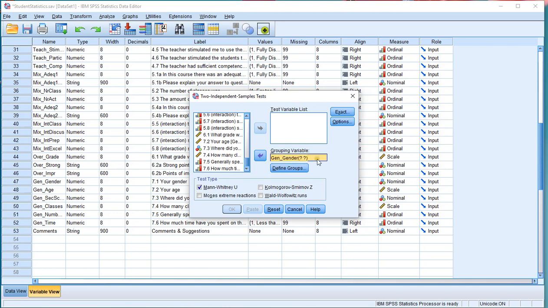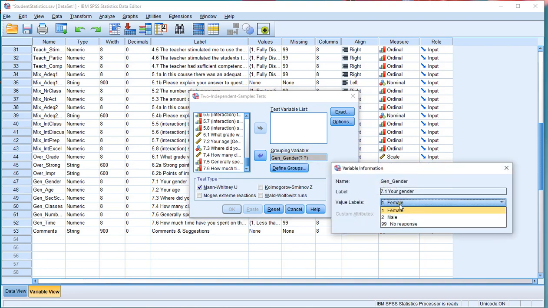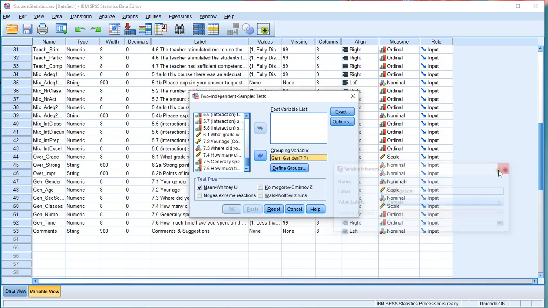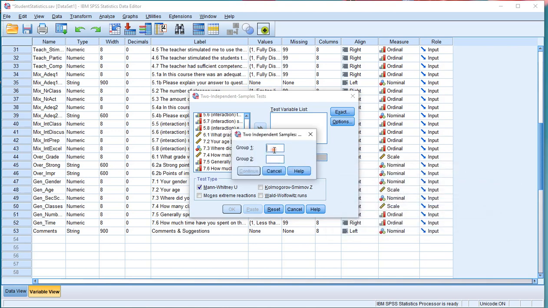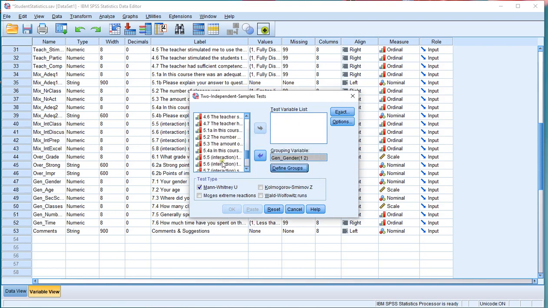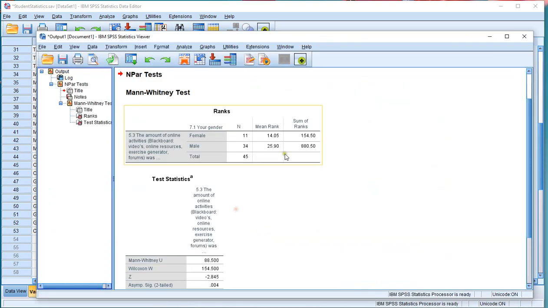If you forgot how you actually coded your groups, you can right click and go for Variable Information. Then 1 was female and 2 was male, so I can use that in Define Groups: group 1 and group 2. Continue. I still need a test variable, that's my ordinal variable, so 5.3 goes in there. And if you have the Exact module, then you can even ask for the exact test. Continue and make sure here it says Mann-Whitney U and click on OK.